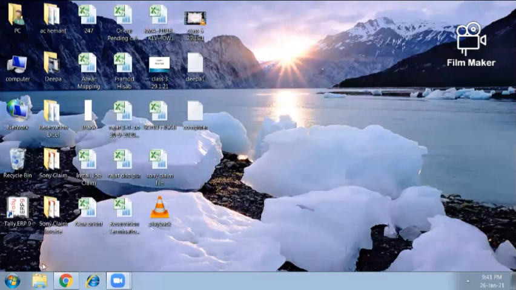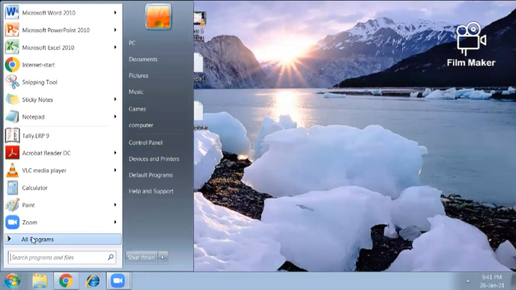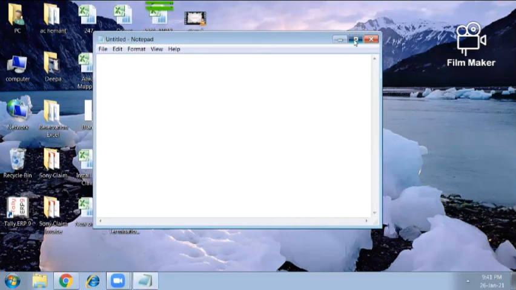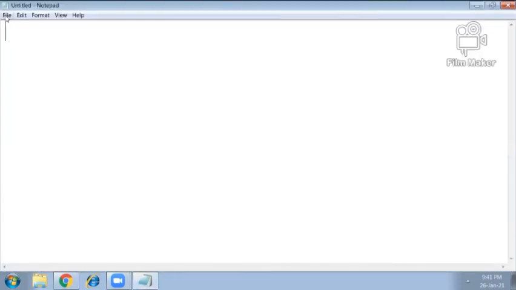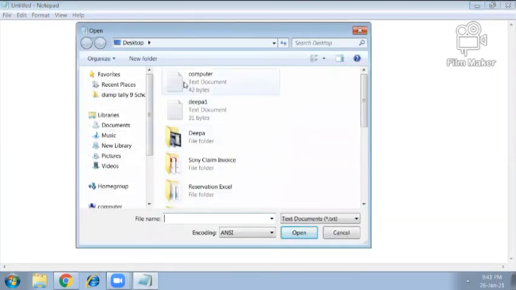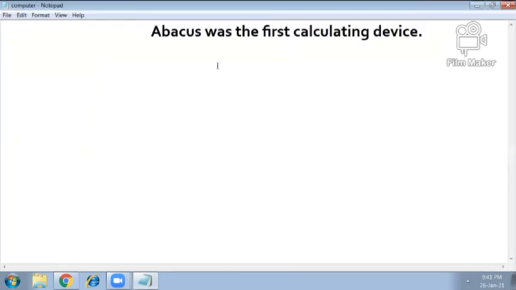Okay, now close it. Now revise how to open a saved file. First open Notepad, and now we want to open a saved file. Open, right? Select the file which you want to open, and now I want to open a particular file, that is computer. Open it. Our file is here. Okay, I hope everything is clear to you. Still, if you have any problem, you can call me.